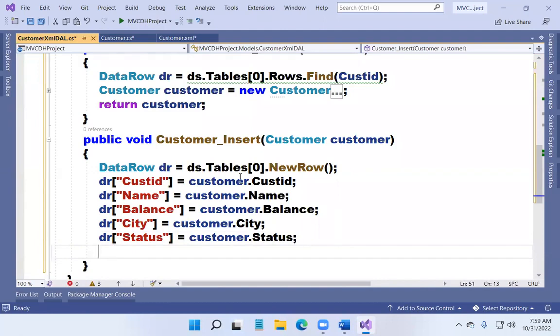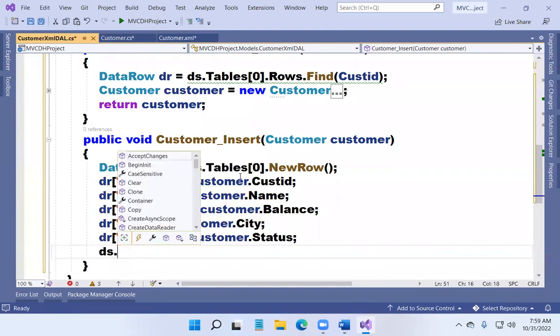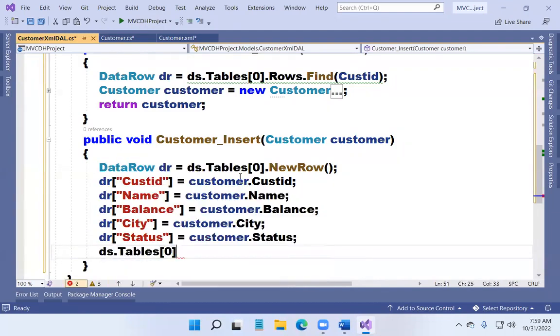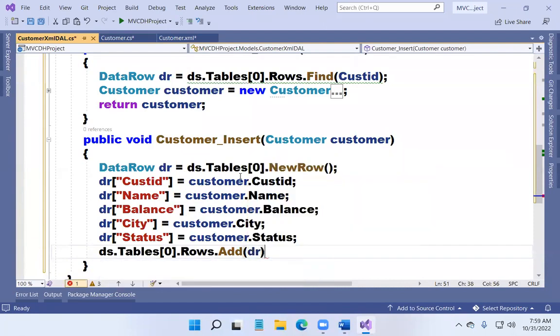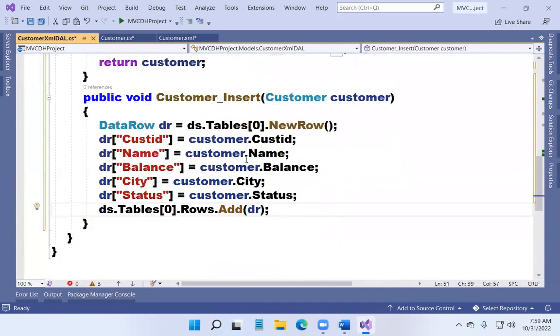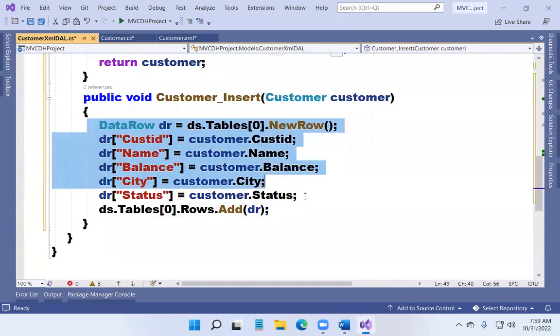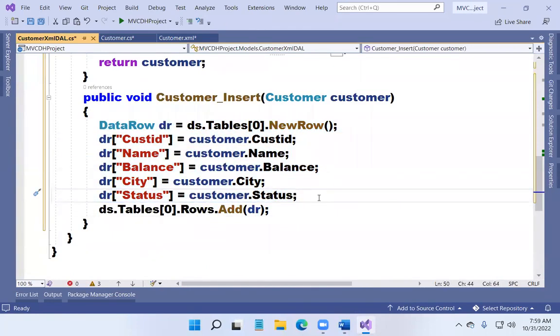Once after creating the row, you need to add the row to the table. How to add? ds.Tables[0].Rows.Add. Add what? Add the data row. You cannot add the customer. If you add a customer, there's no point in creating this again. You need to add a row. So first create a row. Once after doing this, all the changes are in the data set.